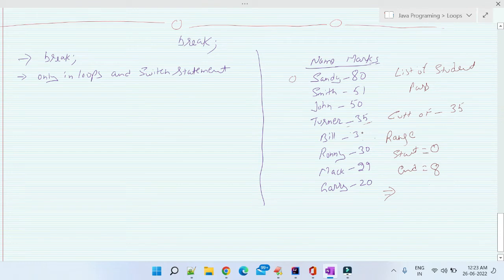So although we know the range of our for loop, we are not sure up to when our for loop will run. Up to here our loop will work fine, and here when we check the marks of this student, it's less than the cutoff marks. What is the cutoff marks? 35. And what did the student get? They got 33. So 33 is less than 35.